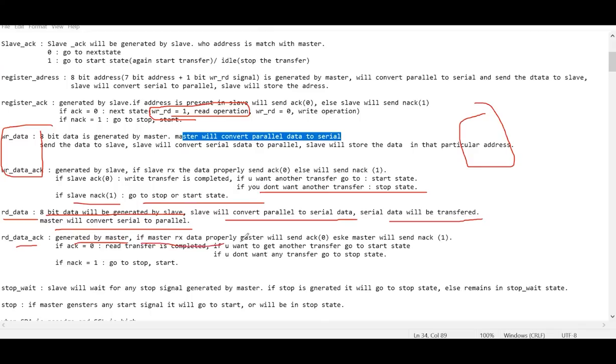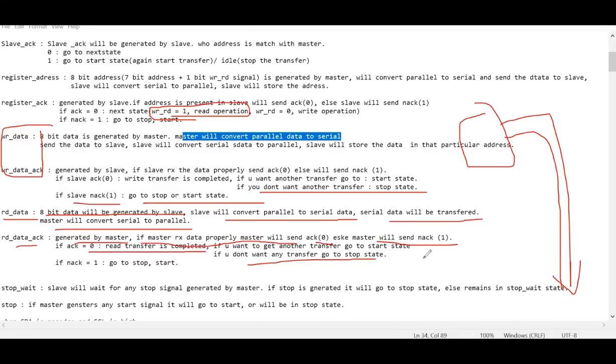If the master receives data properly, the master will send acknowledgement 0, else it will send acknowledgement 1 when the slave is transferring to another master. Okay, so if the transfer is completed and no transfers are there, it will go to the stop state, otherwise it will go to the start state and not acknowledgement.